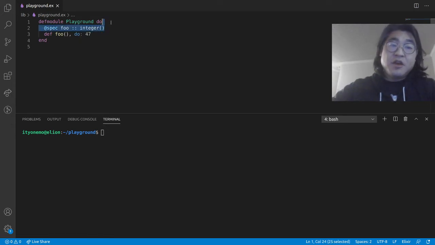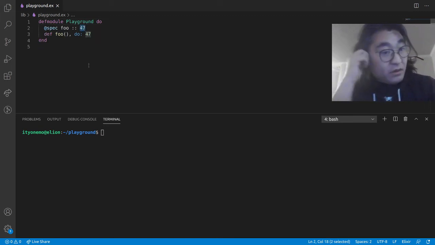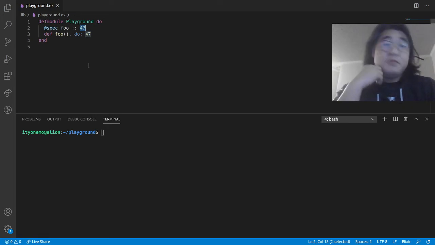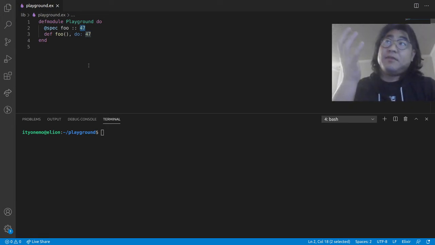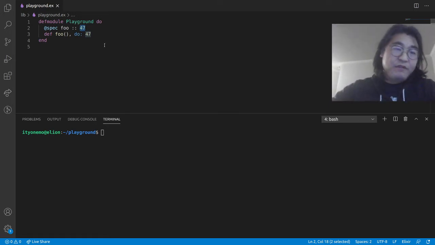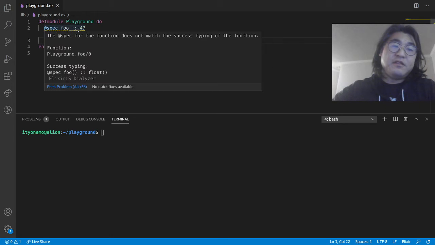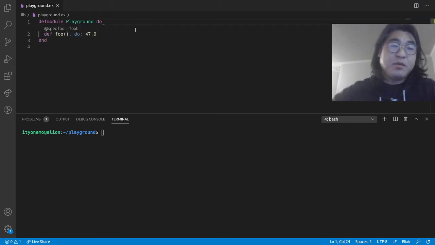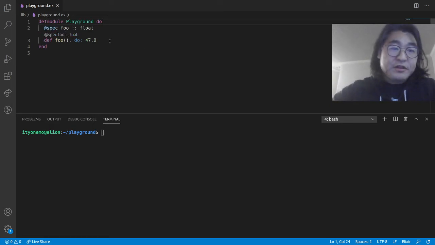So this matches. But what I think is interesting is that when you just let it be, the predicted type is that it's 47. And so in the dialyzer type system, integers are valid literal types. So an integer is its own type. However, let's say I were to make this a floating point value. And of course, this doesn't match a success type, but what does it recommend? It recommends me to make a float.